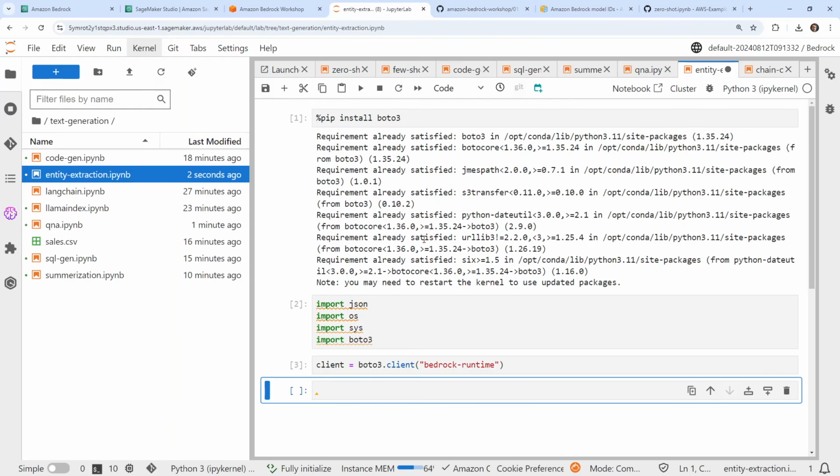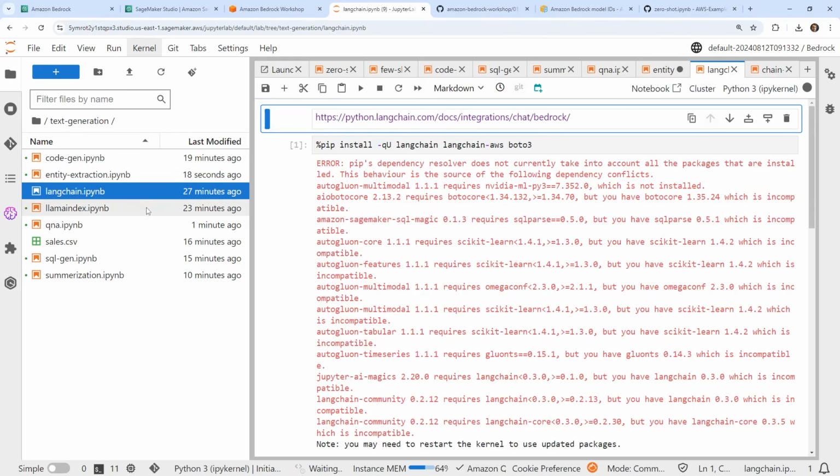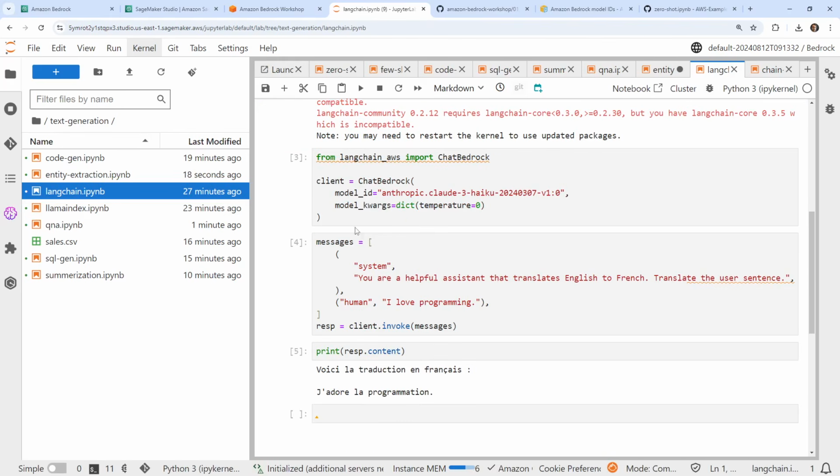Right, so we're going to go back over to here. Is there one that we use Claude Sonnet? We used one with Haiku. I think it was probably like LangChain or something, right? Yeah.